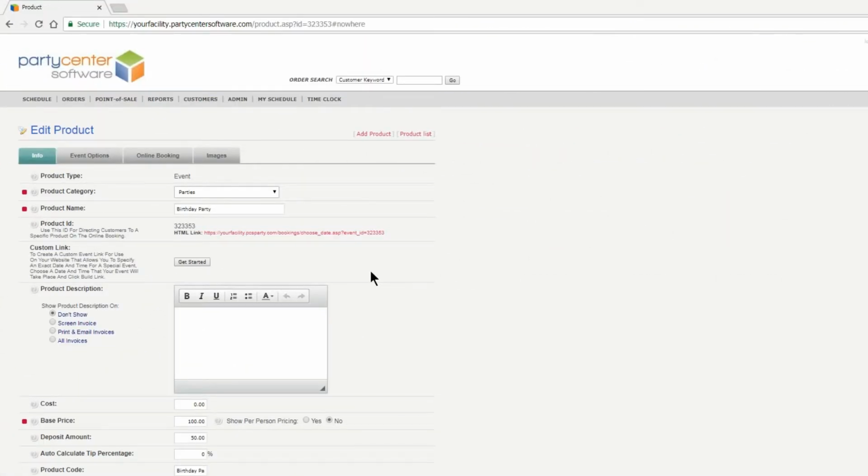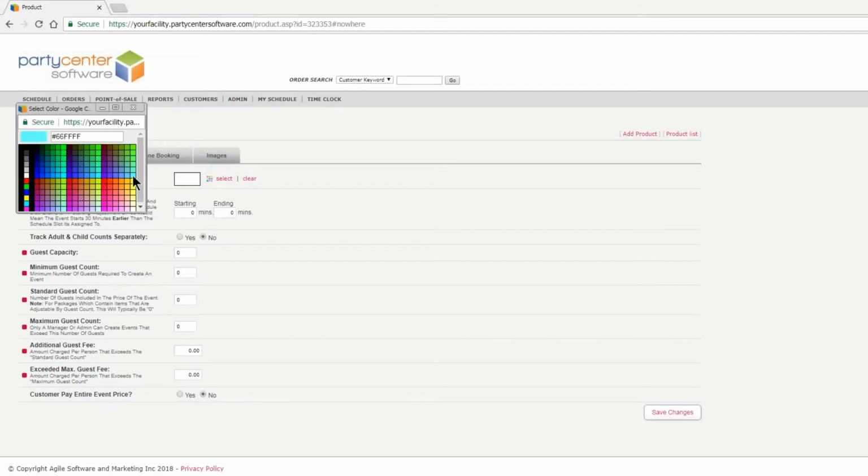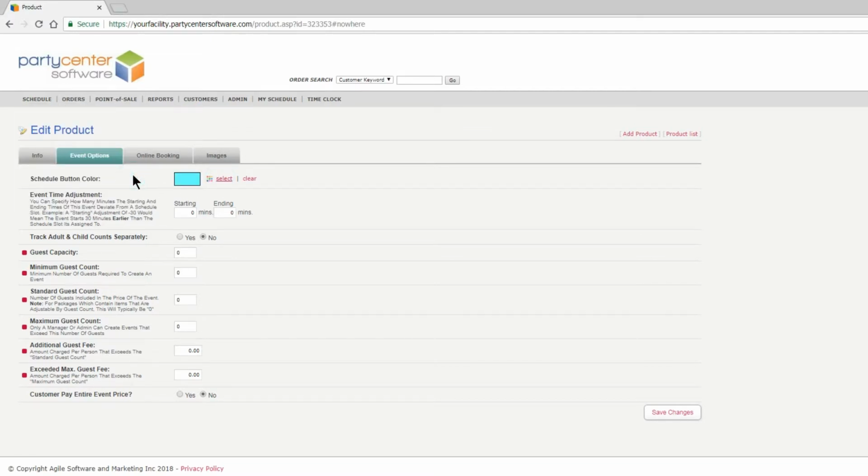Now that we have successfully created our birthday party event, let's take a look at the next tab, labeled Event Options. The first option here is Schedule Button Color, and this is the color of the button on the schedule page when this party is the default for a particular schedule block.